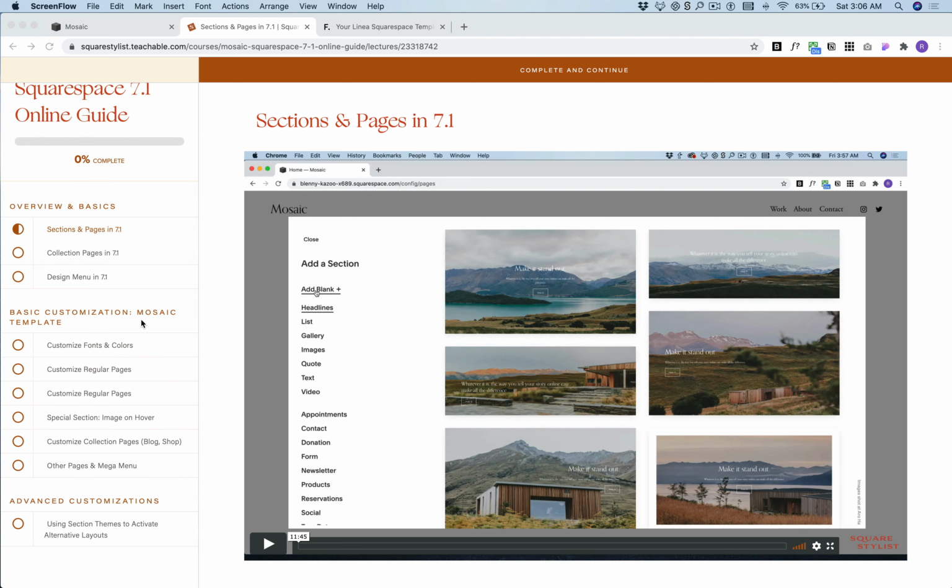The next part would be about customizing the Mosaic template. This is where we'll realize how we were able to level up the experience using codes, but you don't have to know any code. You don't have to have any prior coding knowledge. But I have to be very transparent that all the magic that you'll see in Mosaic is because of code. And I'll walk you through how to customize the fonts and colors. It'll be a very streamlined experience in 7.1 because we have global settings for fonts and colors.